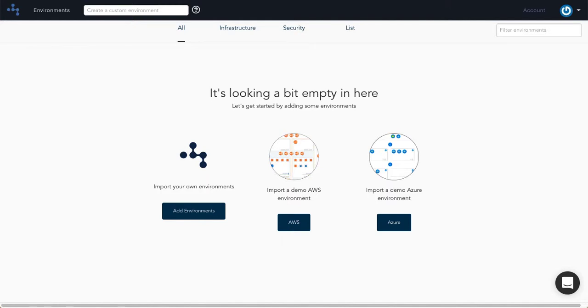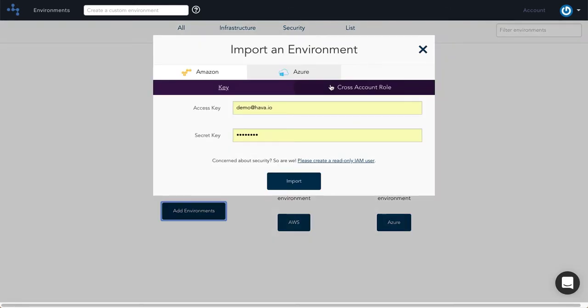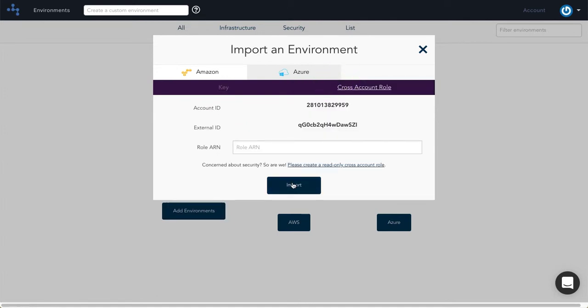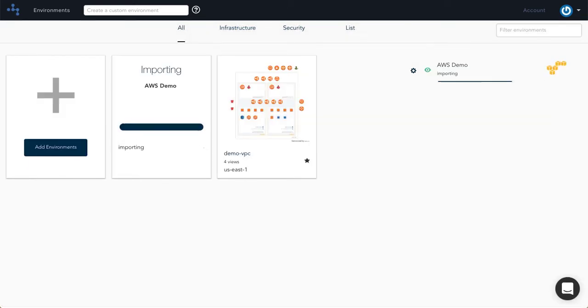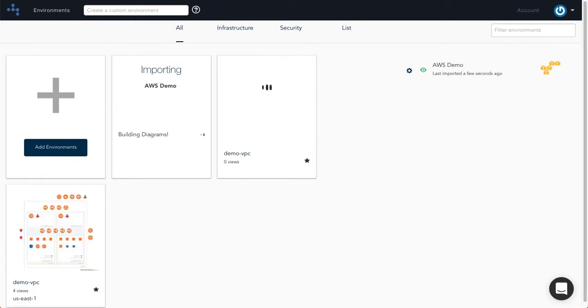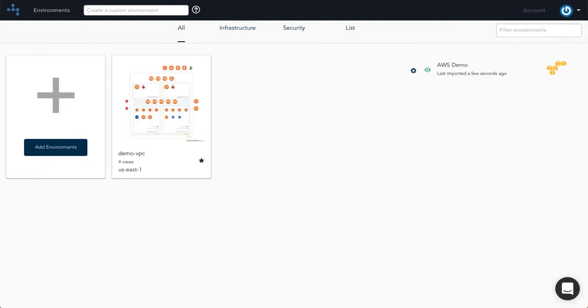Hava will import what you allow across providers, accounts, and regions using a read-only IAM user or cross-account role. Once your accounts are imported, Hava will sync your data every hour, or you can manually sync your account as needed. You can easily discover and keep track of what your team is running, or maybe not even aware that you're running. We will move into the infrastructure view by clicking on this demo VPC tile.